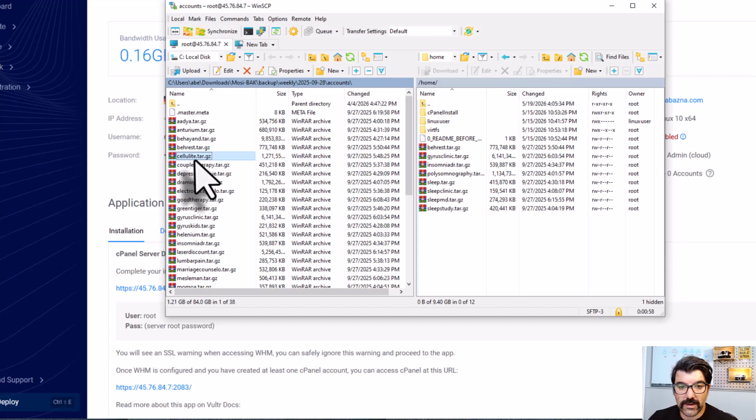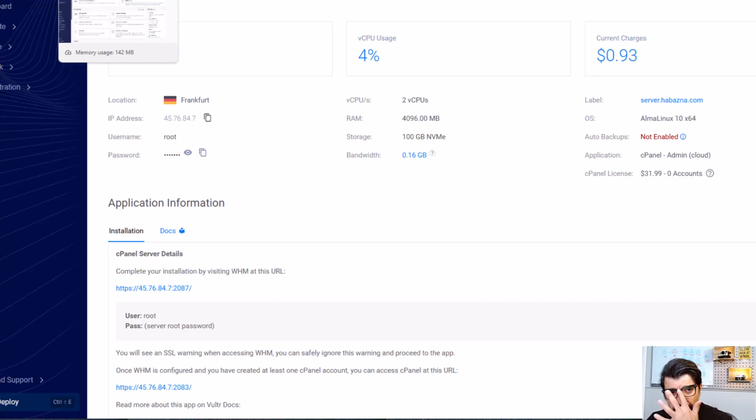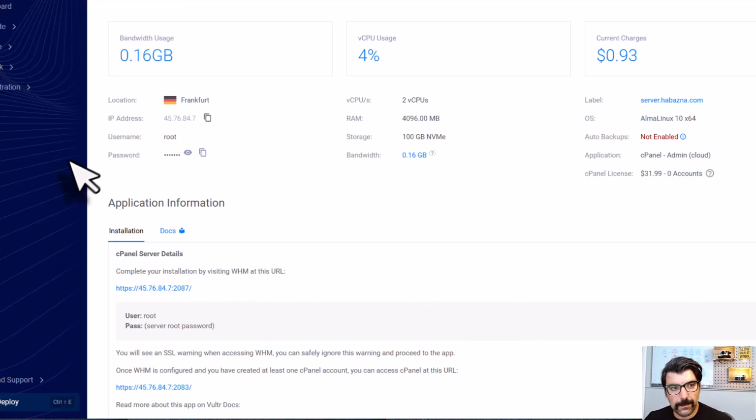Okay, so I already copied some of them here. As you can see, they are all my websites that I have backups of, and now I just want to restore them. All right, get back to WHM. And before we start restoring the website, I just want to show you something.